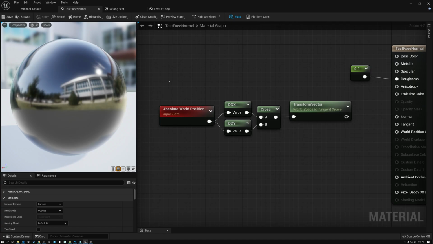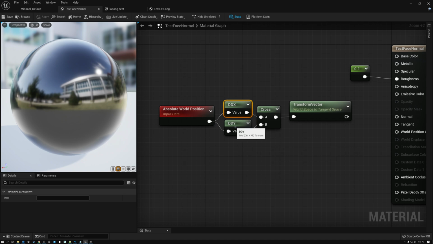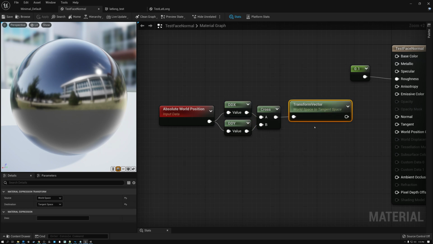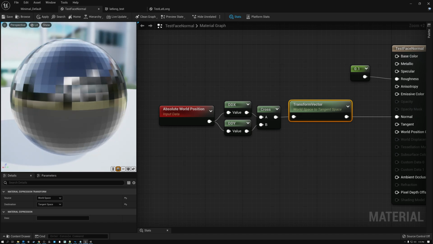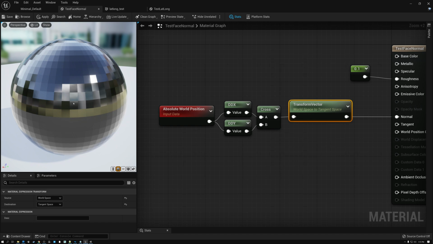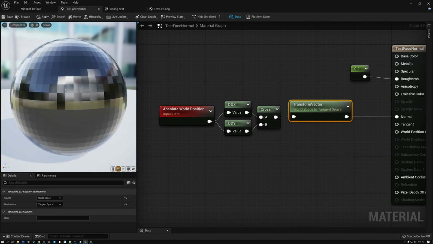And if we switch over to Unreal, you can see that I've done the same thing here. I have my world position, and I'm passing it into DDX and DDY, taking the cross product, and then transforming from world space to tangent space. And I can pass that into my normal socket on my root node, and again, I've got my fancy disco ball because I'm computing the face normals instead of using the smooth vertex normals. All right, let's take a look at another example.